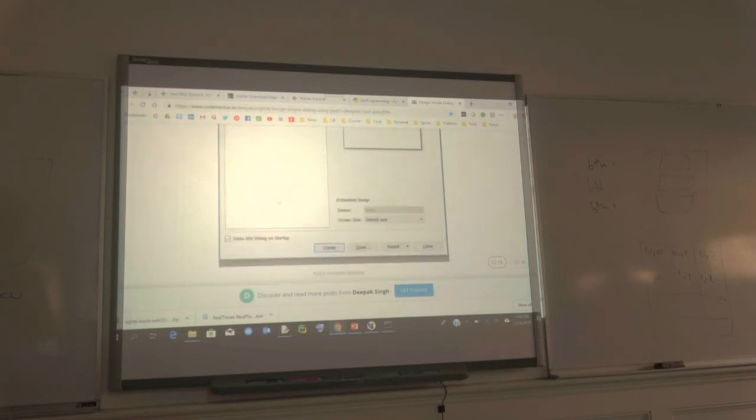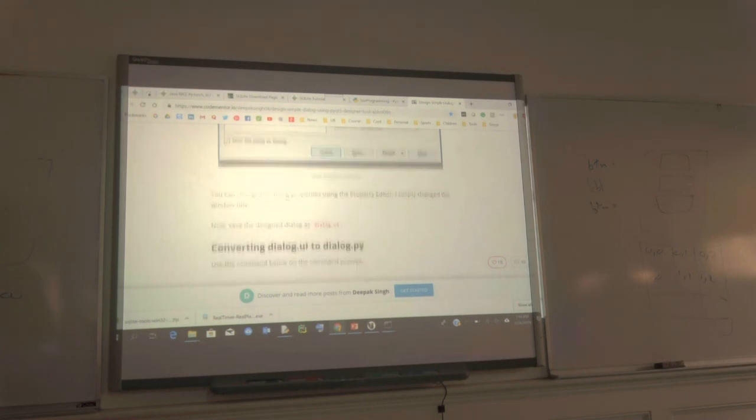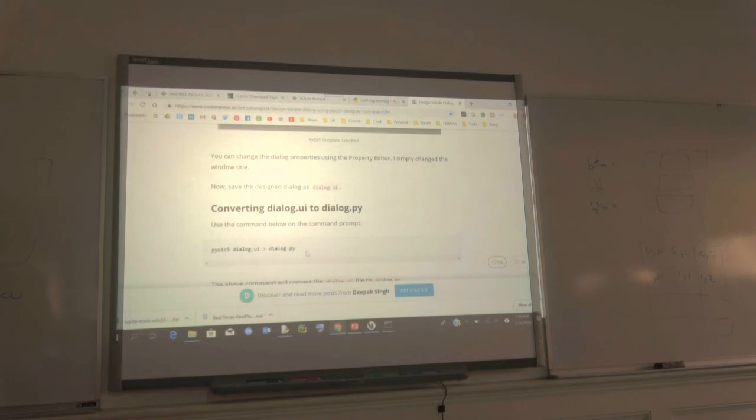And it will create a .ui file for you. It generates the code, and then you convert it. There's a command which is in the scripts folder. So you say pyuic5, convert your file which is .ui, convert it to Python. So it will convert it for you.